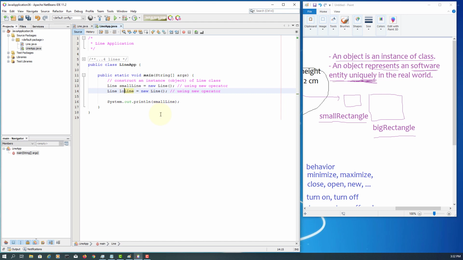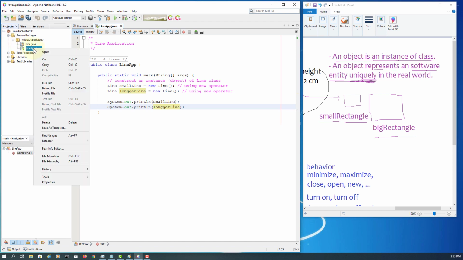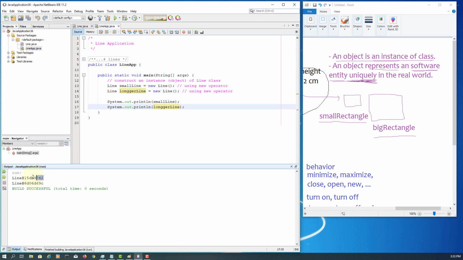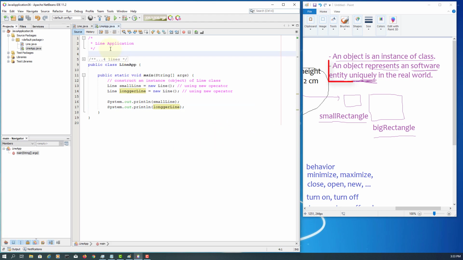So let me have one more, say a longer line. Again, I will copy paste it. So we construct two objects based on the same class called line. If we try to print the name of the object, it's going to return a unique ID. Again, unique ID, two of them based on the line class. Those are actually located in the Java virtual machine. So at least the second statement makes sense now.